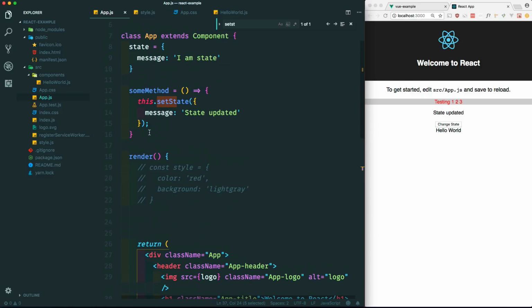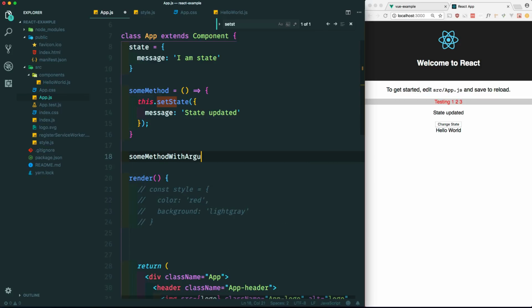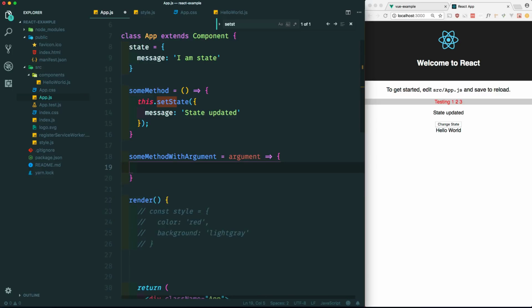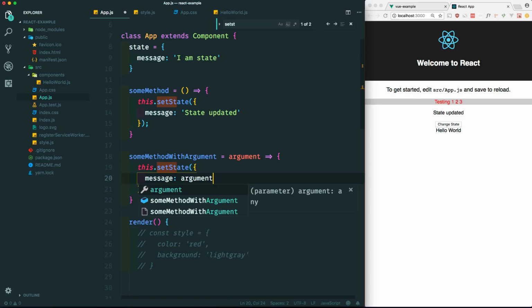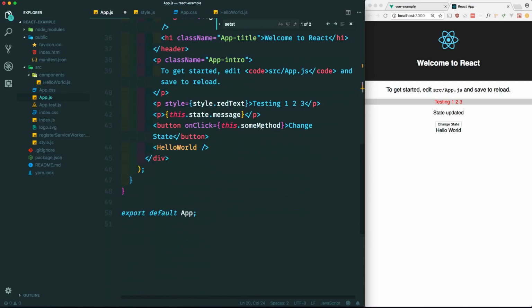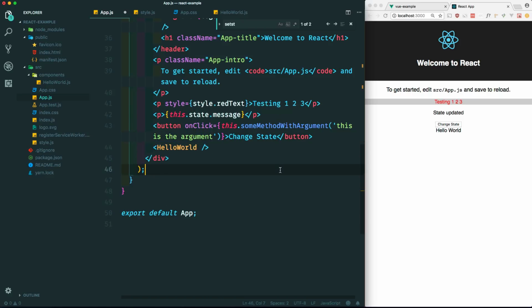All right, let's make another method with an argument. So just like before, some method with argument. Now let's take in an argument. We don't need the brackets anymore since we're using the fat arrow syntax. And I'm just going to copy this, and we're going to set the state to that argument. And let's go ahead and call some method with argument, and just hard code an argument. This is the argument. Okay, so let's save that.